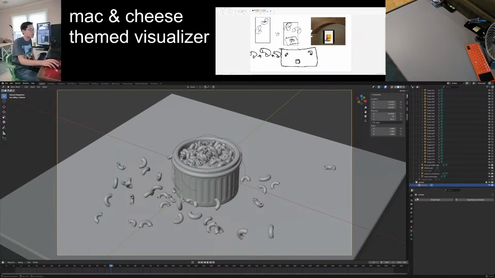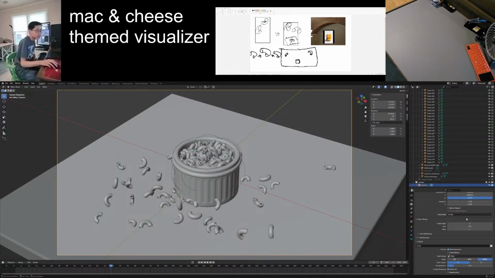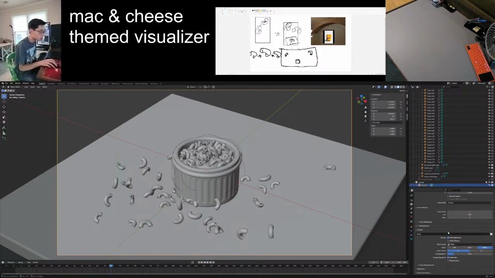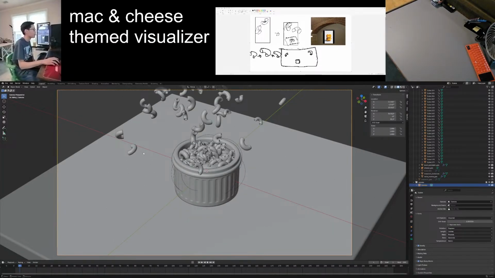Yeah, we also want this kind of in slow-mo. So let's work on setting up some camera settings here. 24 frames a second is probably fine. And this aspect ratio is fine. Okay, so I need these to go in slow-mo.